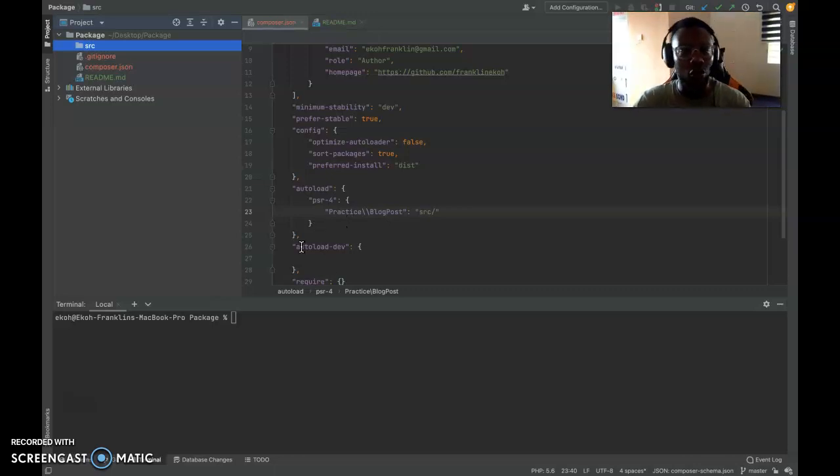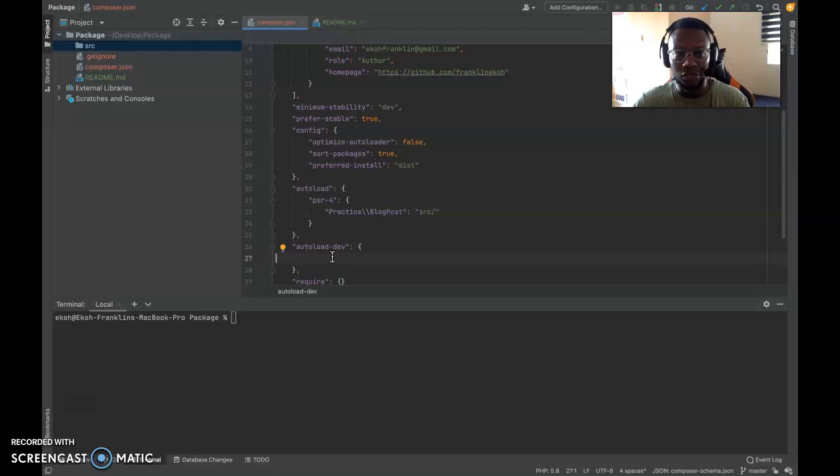Then there's also autoload dev. It's the same thing. The difference is that we don't want to map our production classes with our dev dependencies. So for this, we're just going to be including test classes. So we have a test folder where we'll be writing automated tests for our classes, and so we're going to be doing that here.